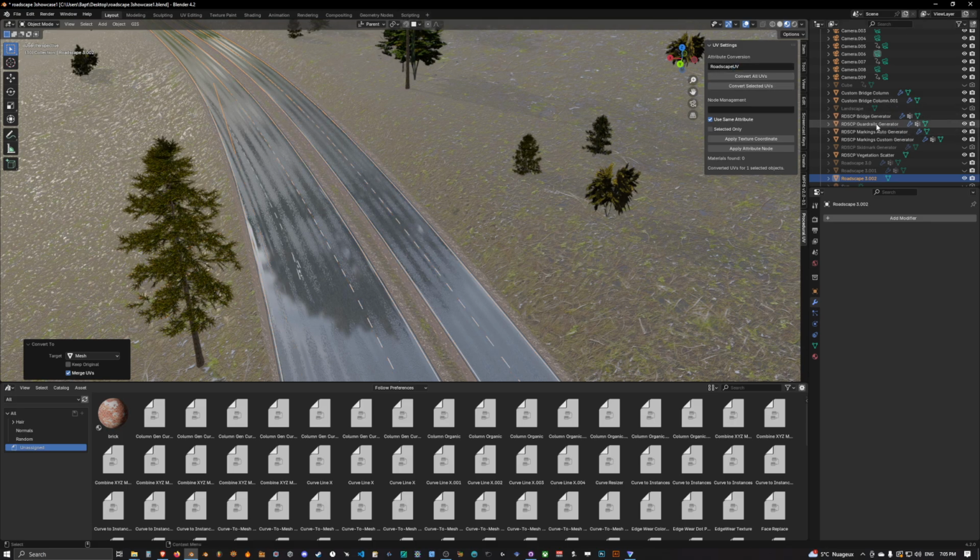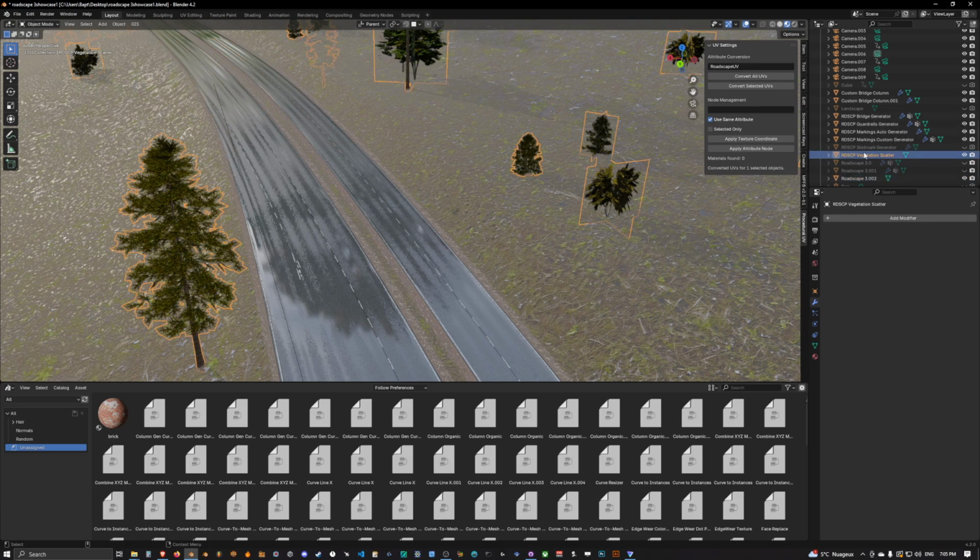So for every generator except the vegetation scatter, you want to type Roadscape UV because this is the attribute used in every generator except the vegetation scatter. For anything that is vegetation scatter generated, you want to type UV map. Okay, this is pretty simple.